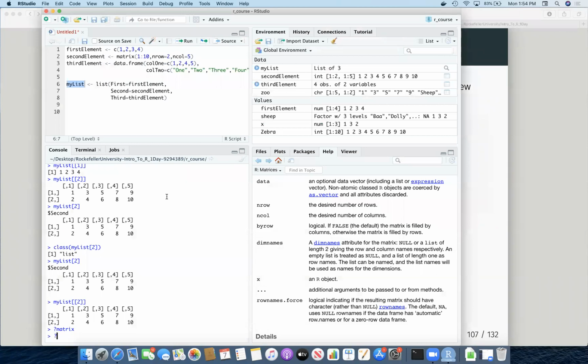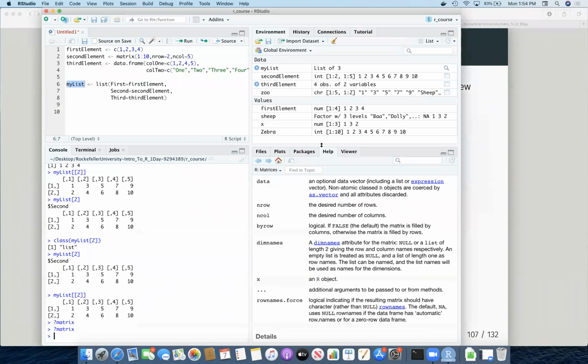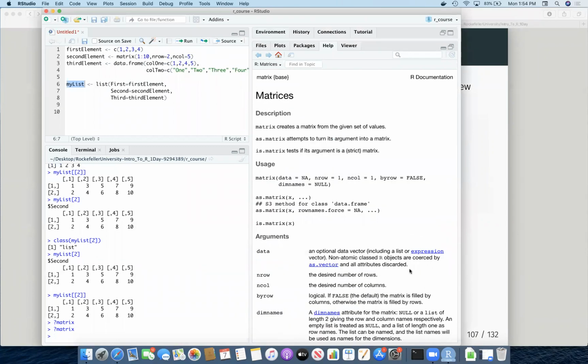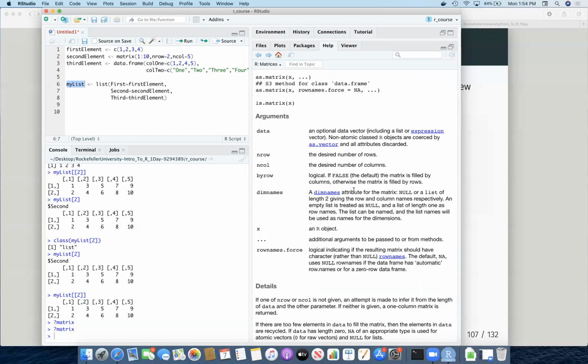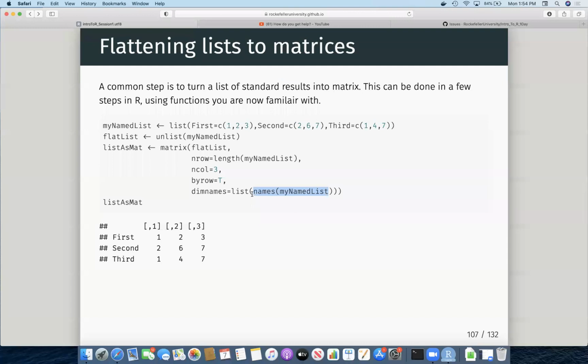So then I would go to matrix, do my question mark function. And I tell you, this is so useful. Don't underestimate it, you don't need to go to Google a lot. So here we go, matrix data NA and nrow, ncol and dimnames equals NULL. So by default, dimnames is NULL. Dimnames attribute to the matrix: NULL, or a list of length 2, giving the row and columns respectively. Okay, so we only gave 1. An empty list is treated as NULL, and a list of length 1 as row names. Great. So then I think that's what we've done here, right? Because we gave it a list of length 1, then it's treated them as row names. That makes sense, Calvin?